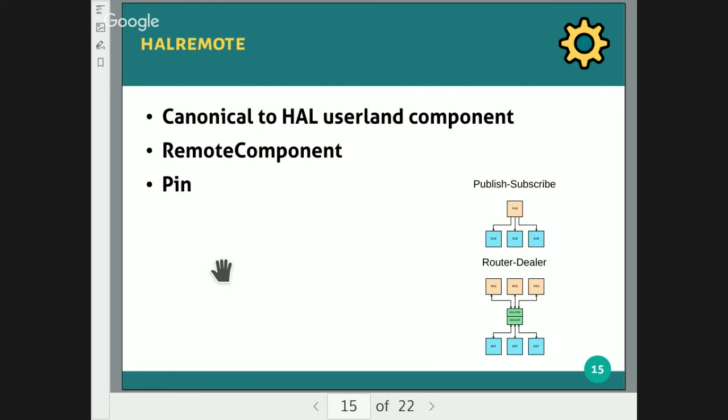Then we have HALREMOTE, which is canonical to the HAL userland components. It has exactly the same interface and works exactly the same, but the difference is that it's not local. So you cannot expect that a pin change instantly changes something in the remote HAL configuration. We have the remote component and the pin, which is exactly the same as the HAL Python bindings, basically. We'll give a quick example later on.